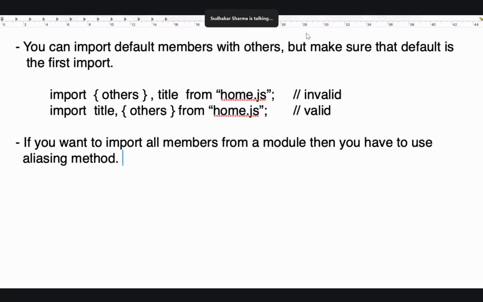If you want to import all of them and use them, then you have to use the aliasing technique, because sometimes a library contains hundreds of functions. If importing every function is mandatory and we want to use all of them, then importing every individual one is difficult.